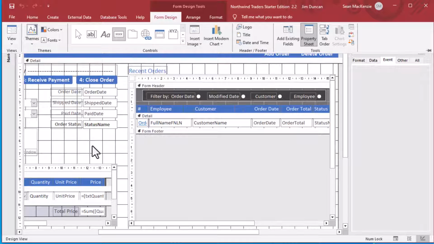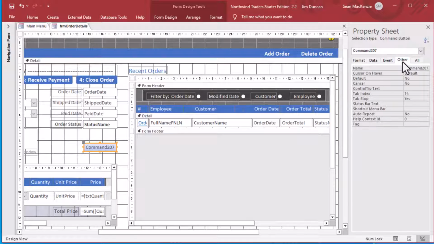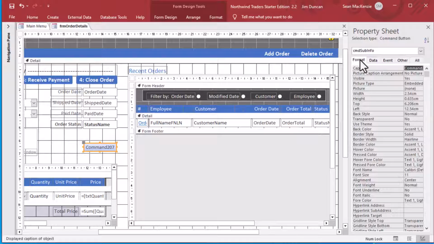But what we're going to do is we'll grab from our form design ribbon there, we're going to grab a button from our toolbox, and we're going to put that onto the main form. So we're going to work with the subform from the main form. This is a good learning exercise for a lot of you guys who have not done this yet. And we'll give this button a name. We'll call it CMD sub info. And now there's going to be an event click there. But before I do that, I'll grab the format here and I'll add a caption to it. And I'll just call it our info button for now.